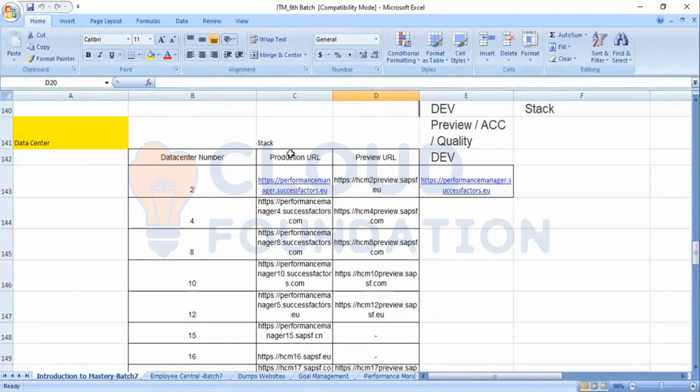Okay, so when you are going with a production URL, there is a common URL. The standard URL you can see for the production is performancemanager.successfactors.eu. That is a standard one. So when you see a URL that is performancemanager.successfactors.eu, it indicates that you are accessing the production URL. That is one way you can identify which environment you are accessing.